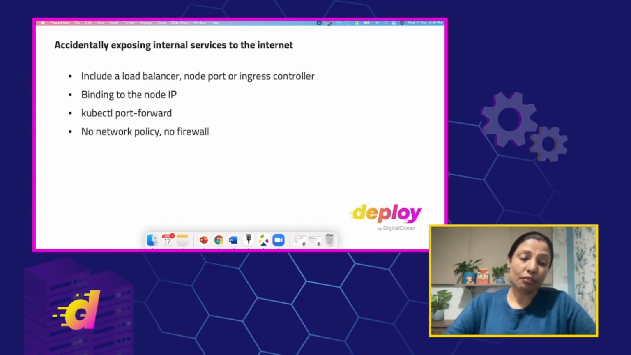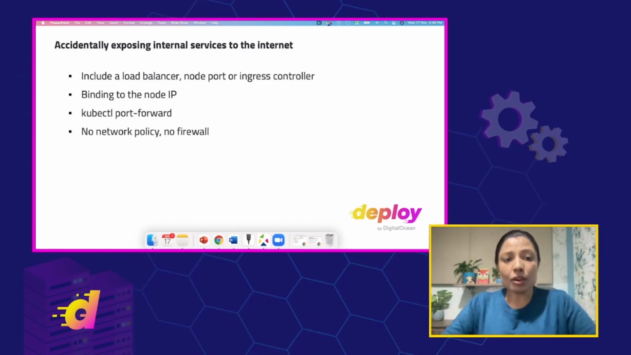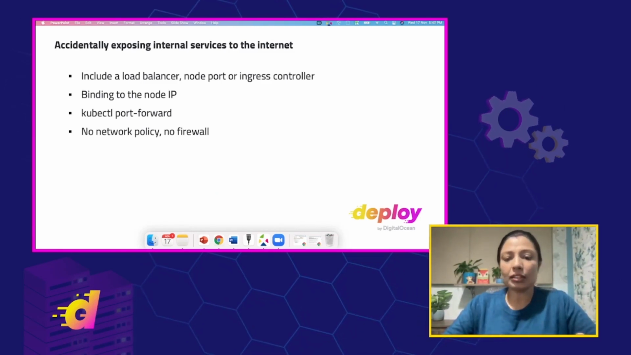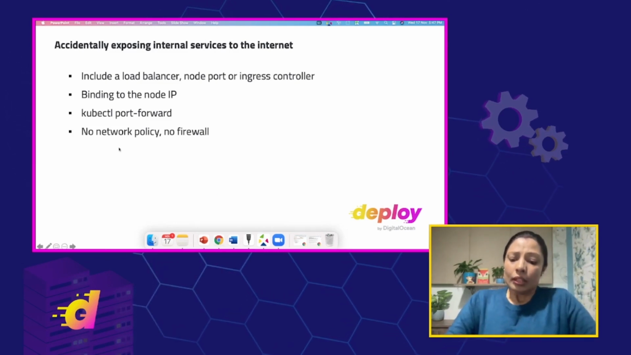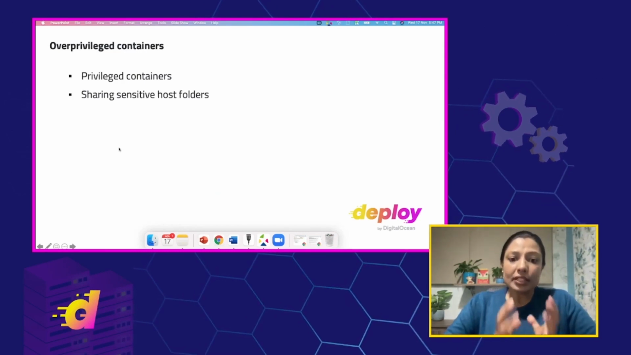Network policies are one of the key important parts. No network policies, no firewalls, that would actually make our cluster very vulnerable. Then we have containers.